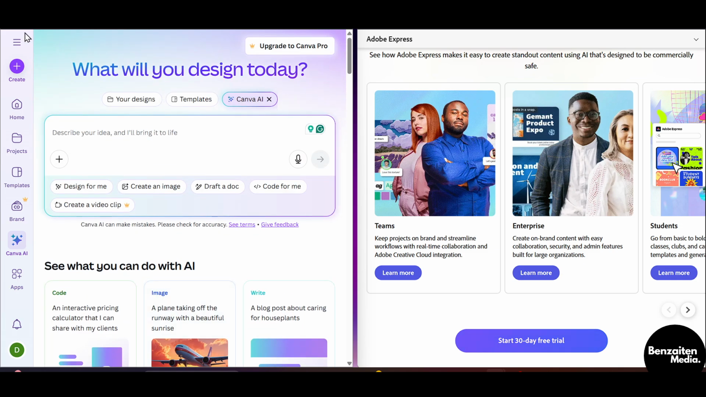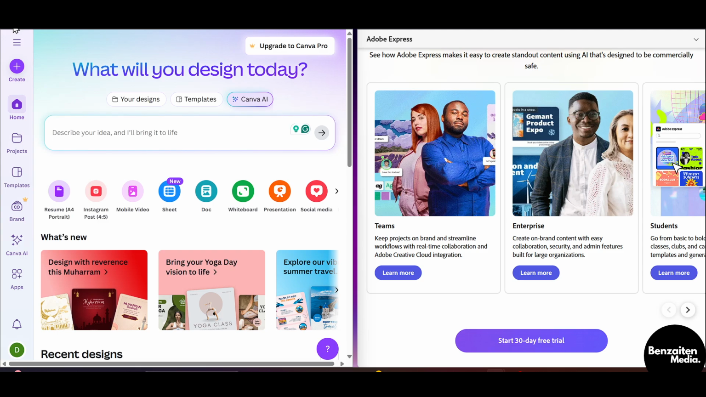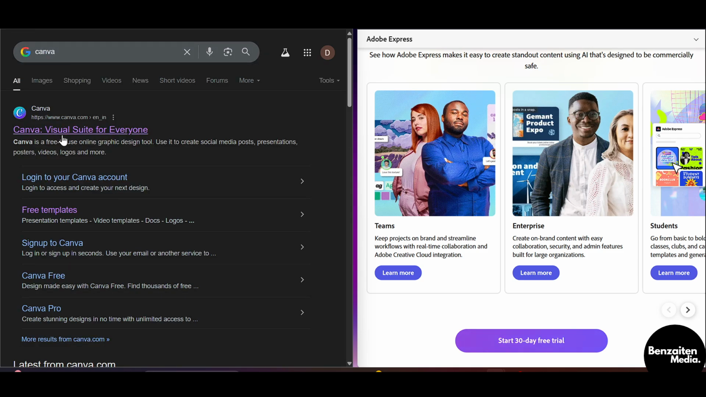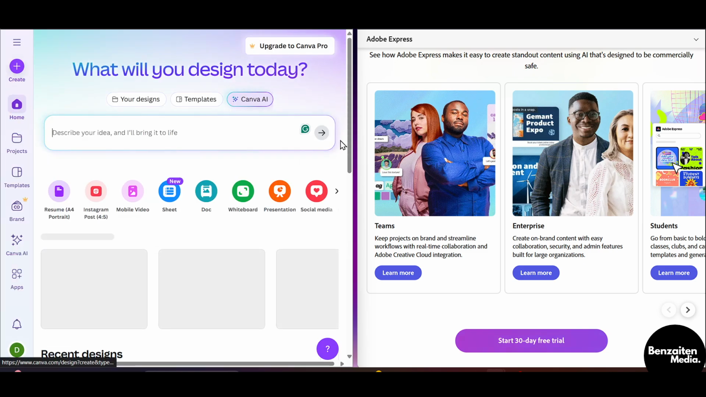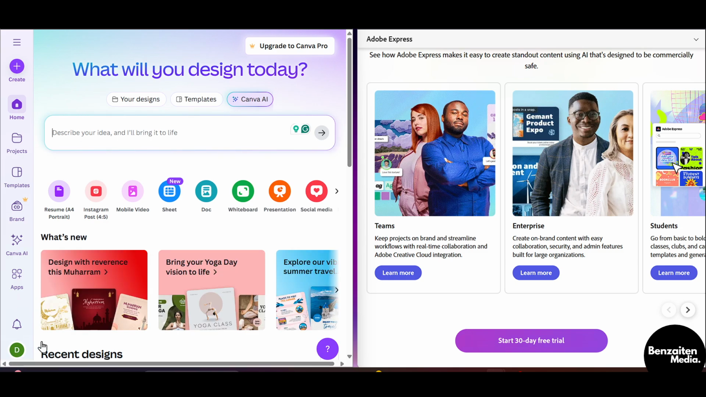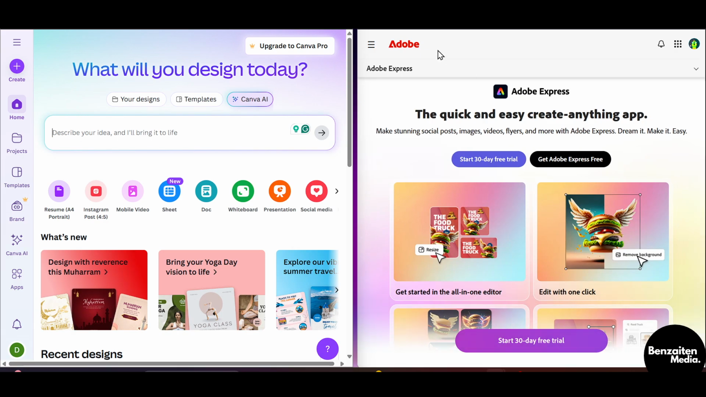Now, if you want to access Canva, on the search bar, type in Canva, and then you can see the first official website of Canva. Click on this website to access Canva. And from here, you can just enter your email, password, and other credentials to create your Canva account.